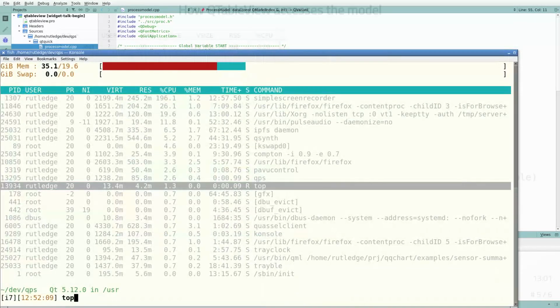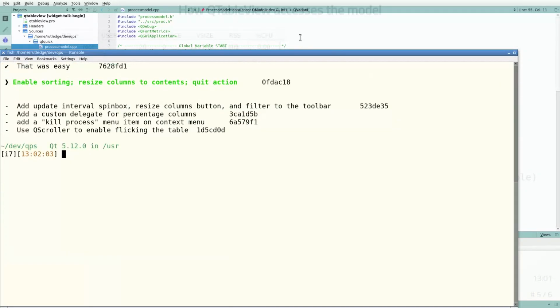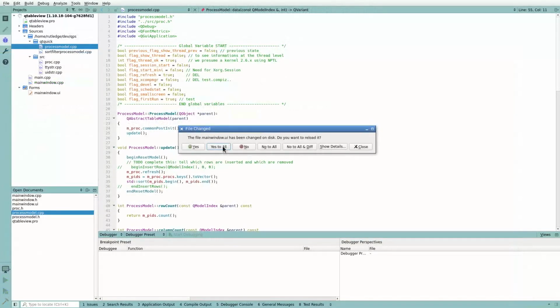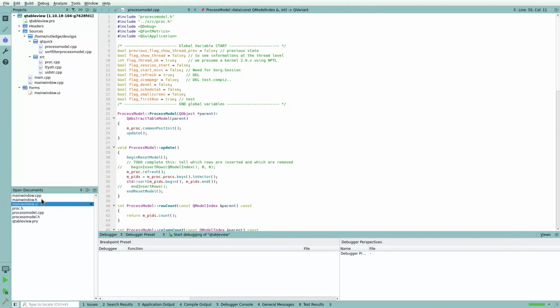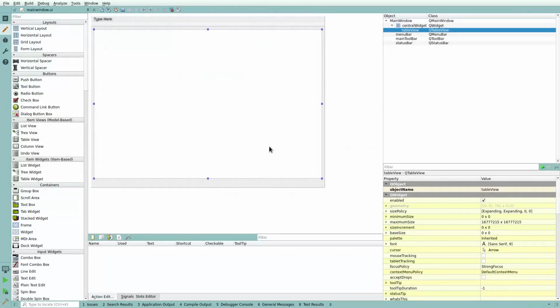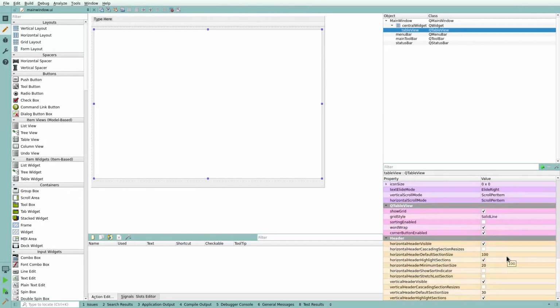What was I going to do next? I think I wanted to have some sorting, and I want those columns to be a better size by default. So to enable sorting on a table is quite simple. You just select the table view, and in the properties you set sorting enabled.